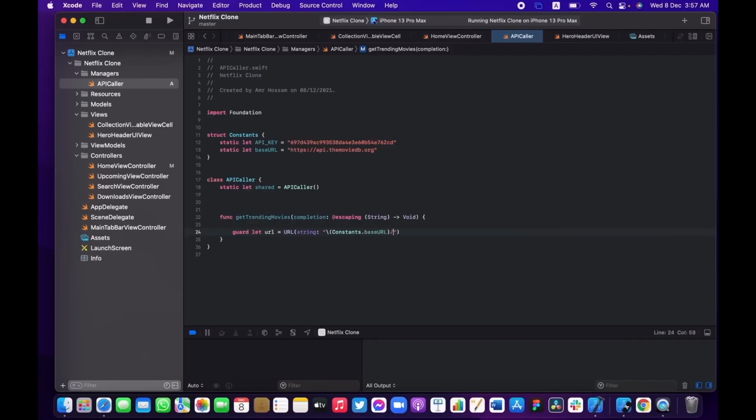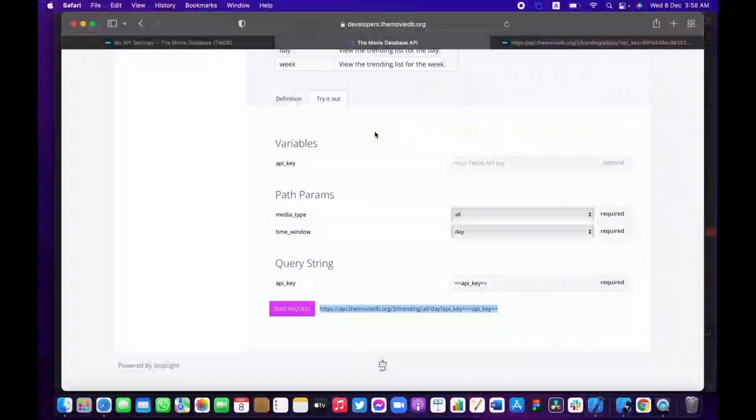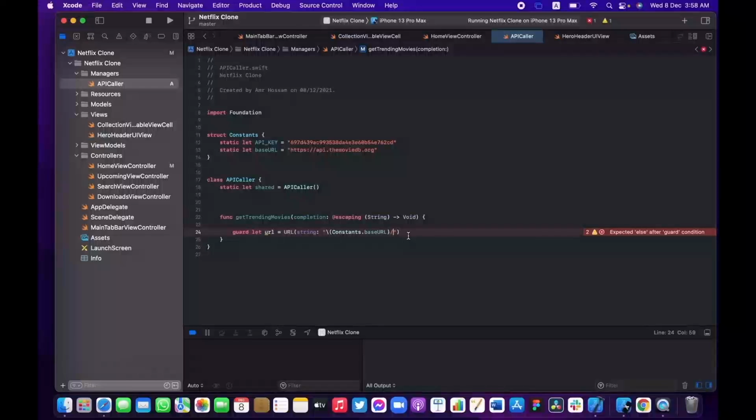Okay, and I believe there's a slash over here. Let's just go back to the developers.themoviedatabase.org website over here, and let me just copy all of what we can see over here. So yeah, I'm going to copy all of that, and let me just paste that in here.